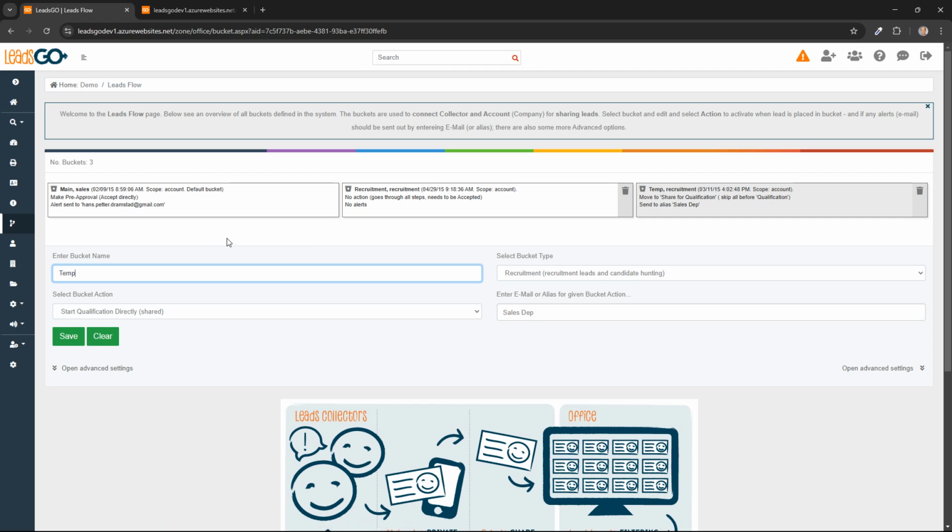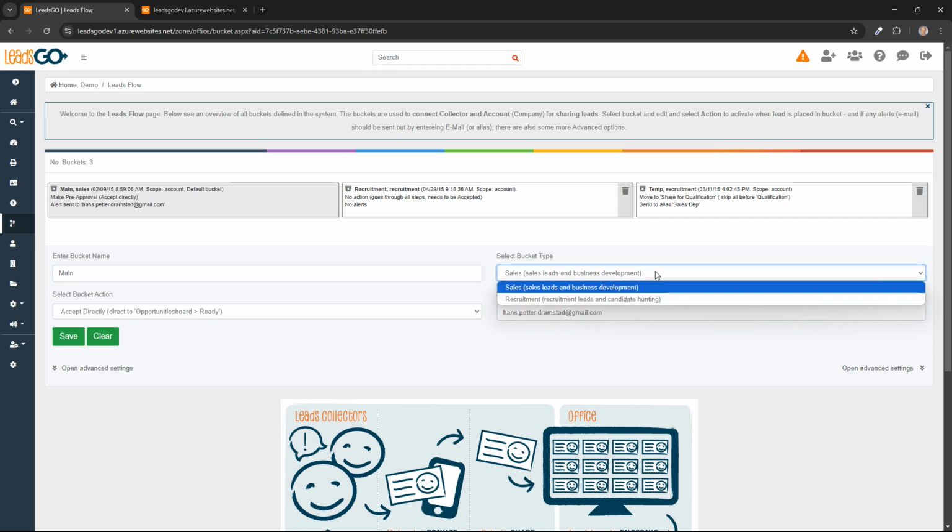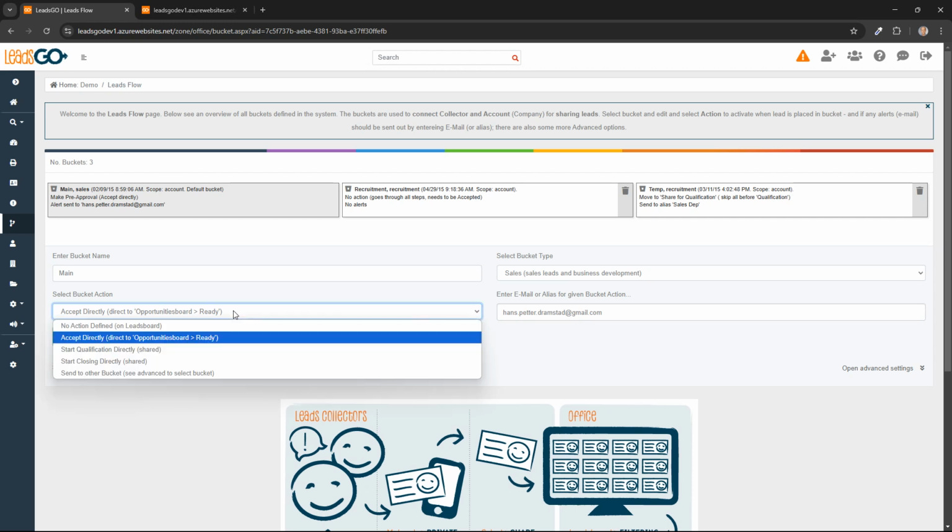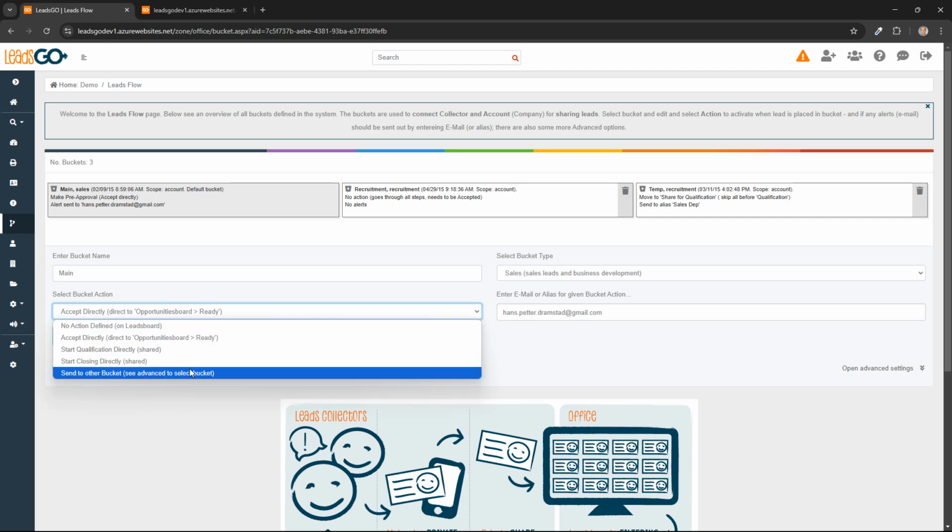And since LeadsGO can be used for both sales leads and recruitment leads, you can have a type sales bucket here, and then you have 2 recruitment buckets. When you select one of these buckets, the information is displayed below, and here the name you can edit. You can also select the bucket type, and as I just mentioned, there are 2 types, sales and recruitment leads. The bucket actions can be selected, so here you select which kind of actions you want the lead to take when placed in this bucket.